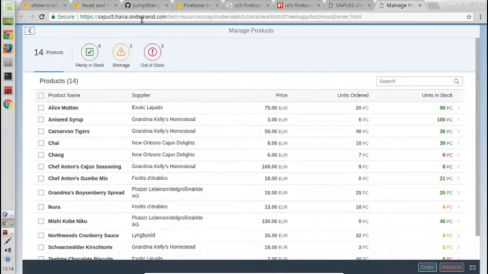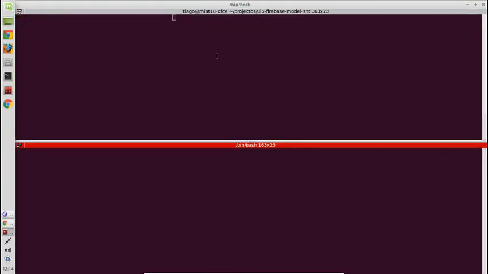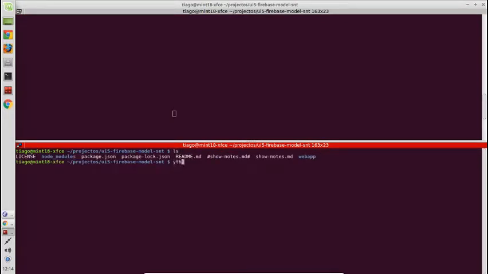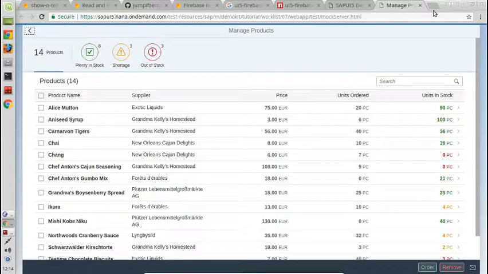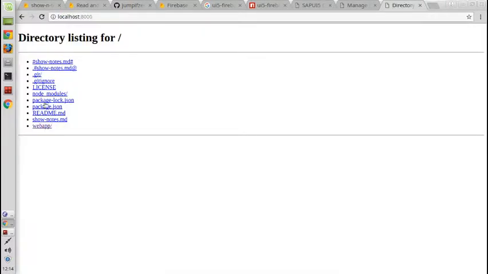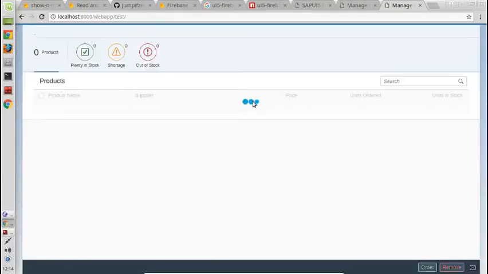Okay. So I've downloaded the demo app. I've put it on a Git repo, which I'll share later, and I already have it on my laptop. So let me see if I can actually type. Okay, so I should be able to go to localhost 8000 web app test. Okay, so the application is running locally.